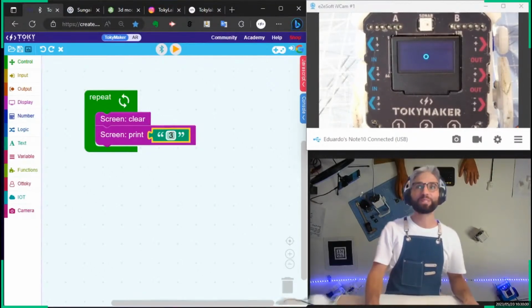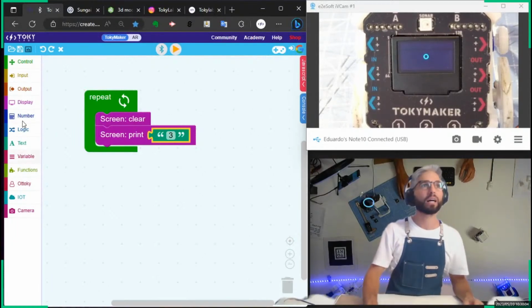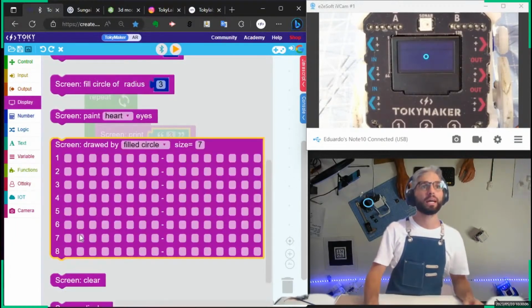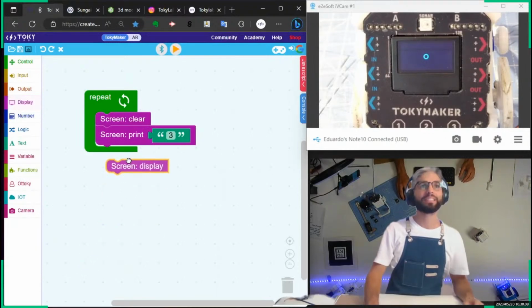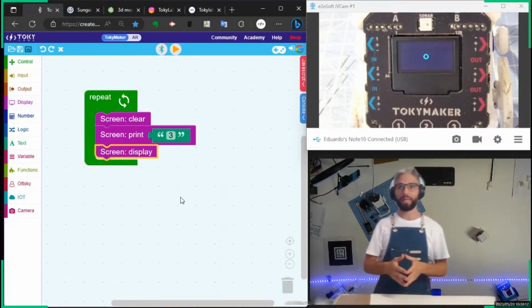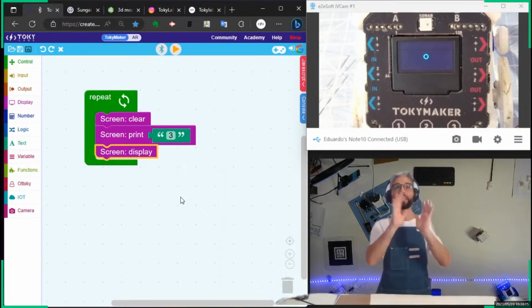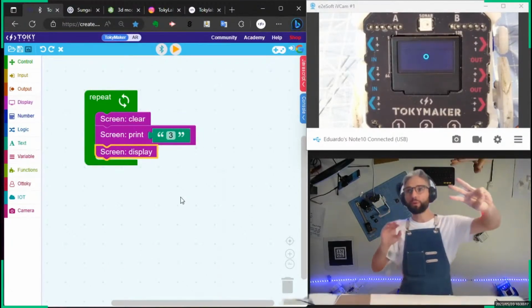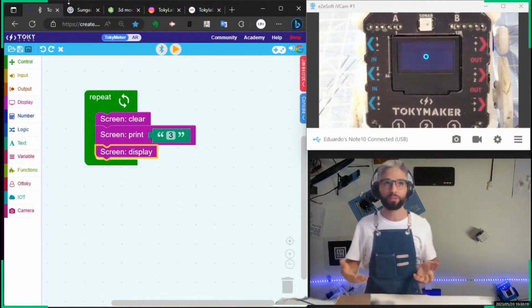Okay, so I'm going to take the mouse now and go to display and display this. So I'm putting a block to display what we already prepared, and that's very important. So all these 3 blocks have to go together to show something on the screen.